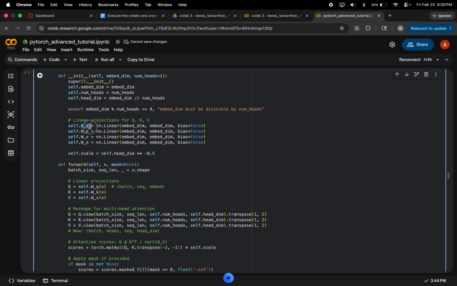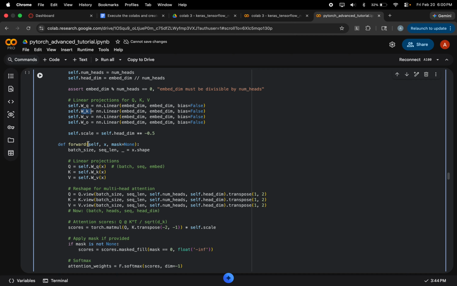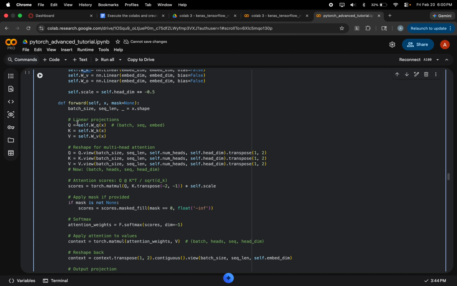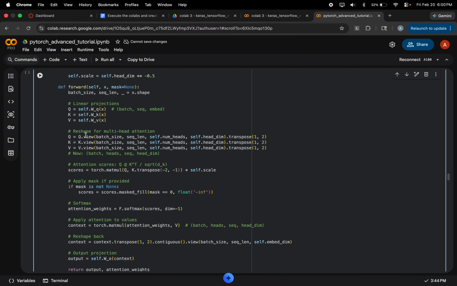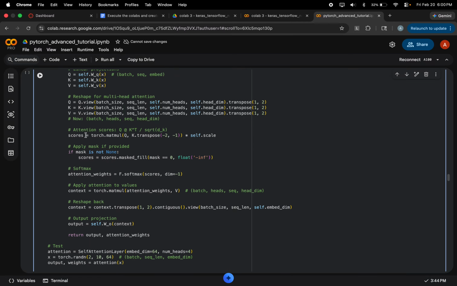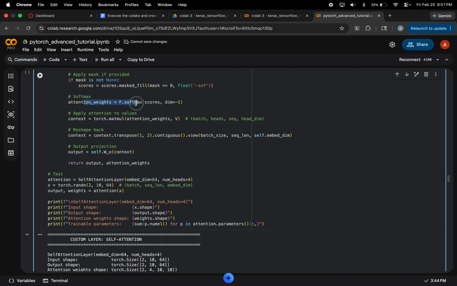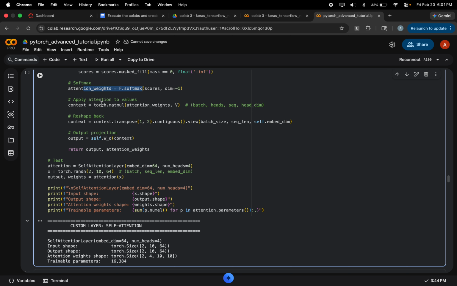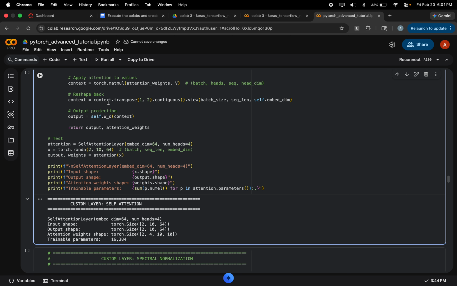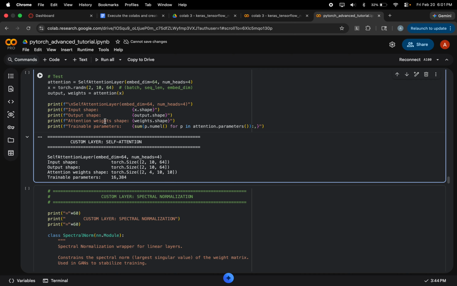We are creating the Q, K, V vectors. These are the weights for Q, the weights for K, the weights for V, and the output. Then we are initializing the batch and reshaping for multi-head attention. This formula is being implemented over here. Then we are masking if it is required, then doing softmax. Then again the formula which we have shown gets implemented, and that is how the attention layer is created.